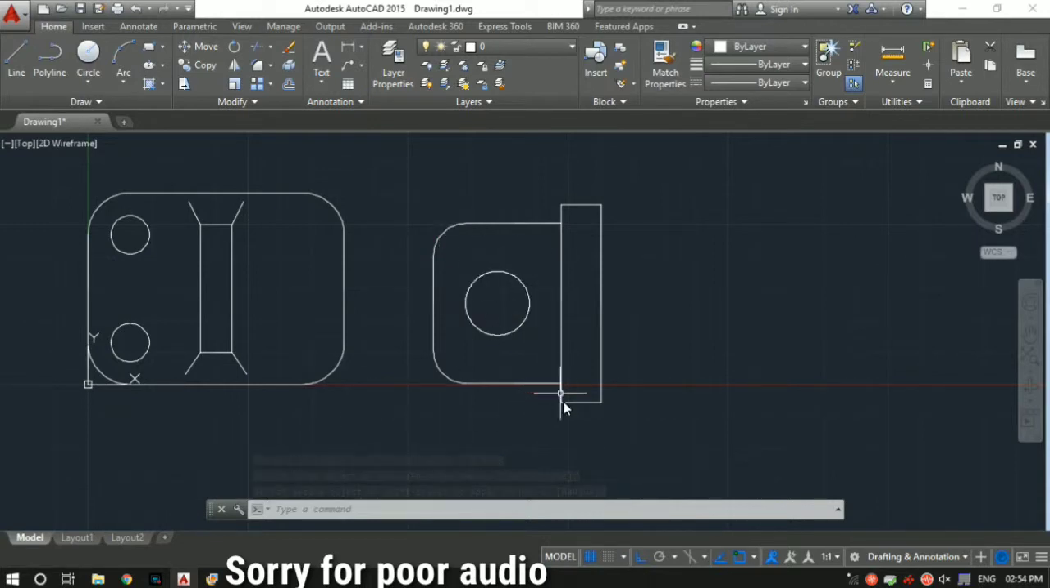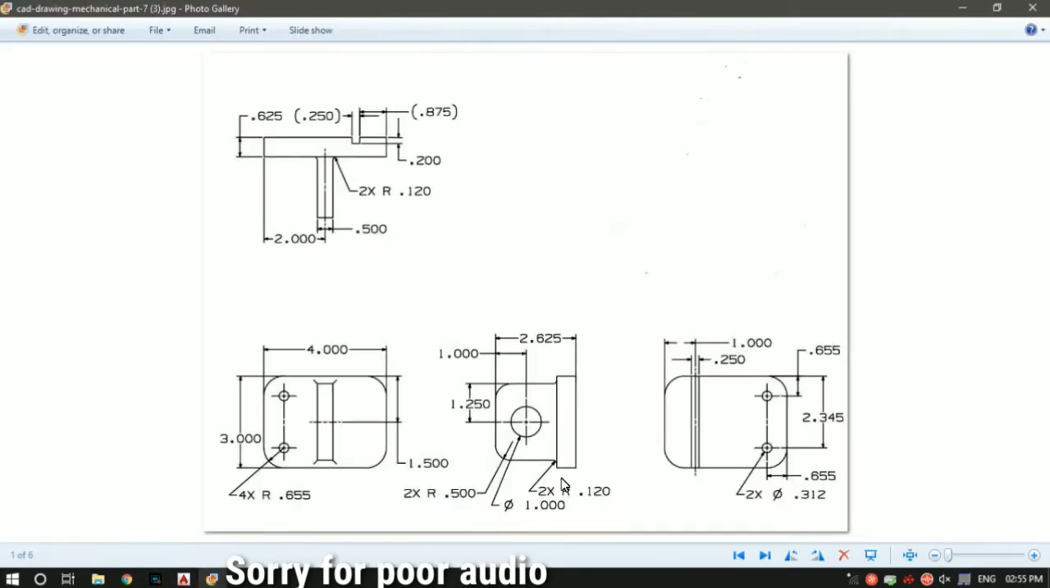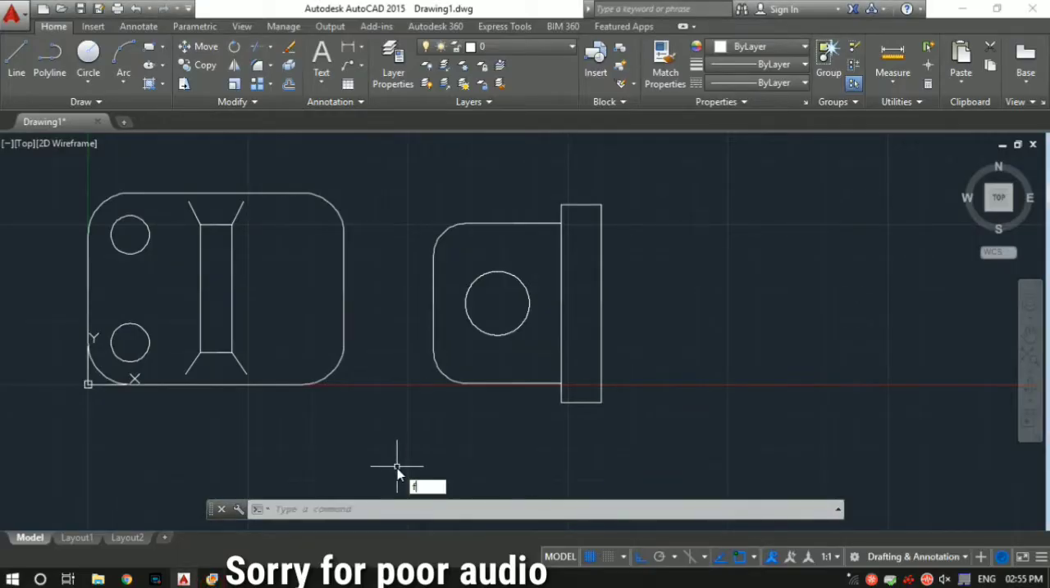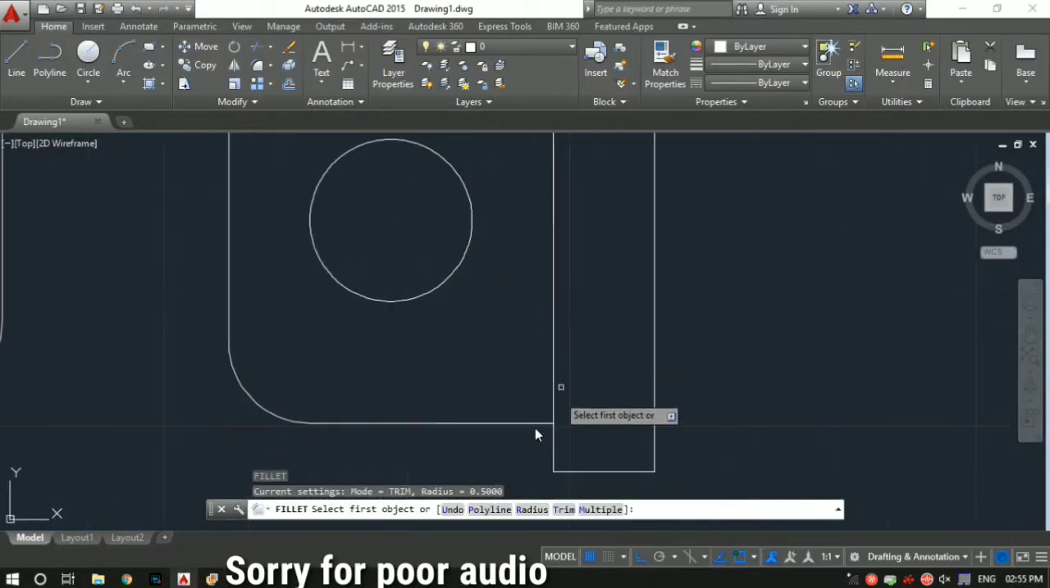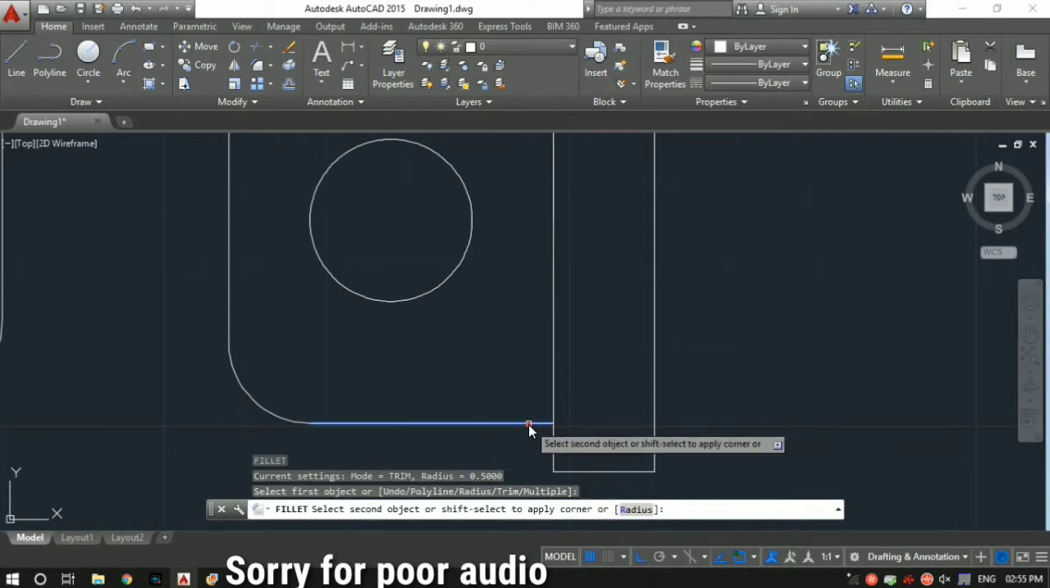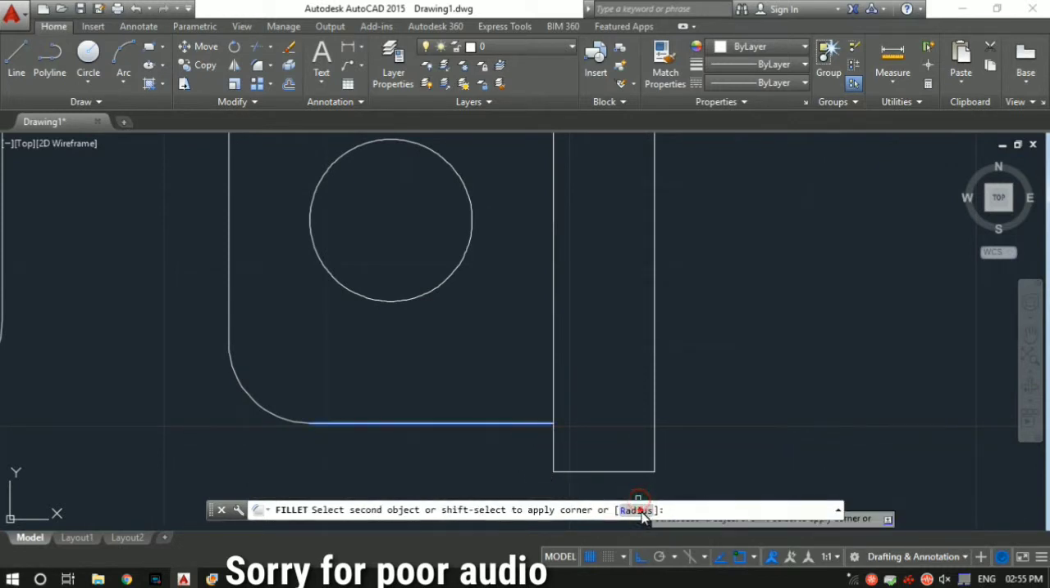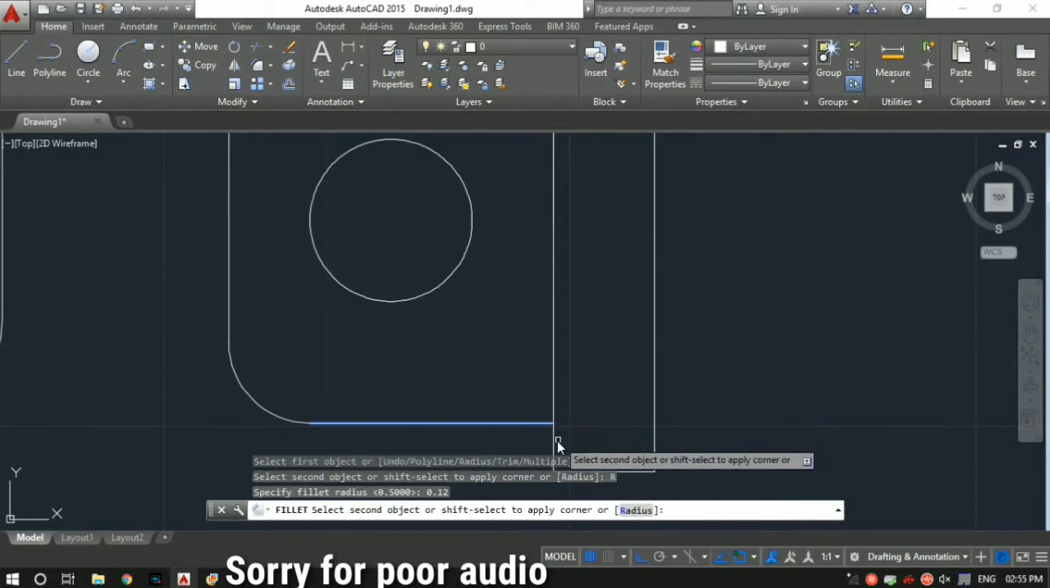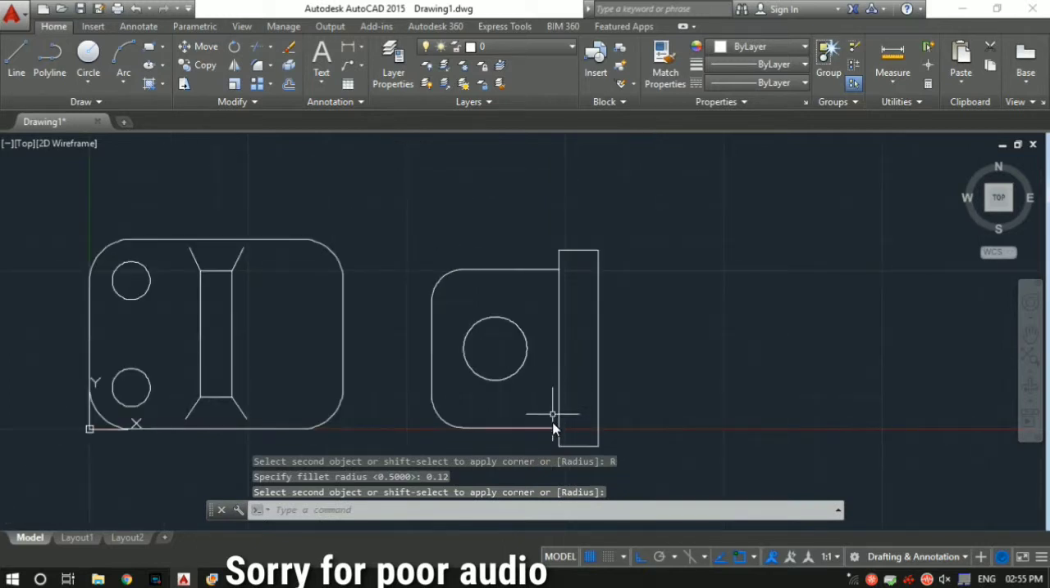Now I have to make a second fillet. I cannot press spacebar, because the moment you press spacebar, AutoCAD knows that you want to use the same function which you used previously, that is a fillet with a radius of 0.5, but in this case we don't want that. So we have to use the fillet command again, and in this case the radius is 0.12. So let me use the fillet command followed by spacebar, select the first line, specify the radius, in our case it is 0.12, enter, select the second line, bam, there she goes.